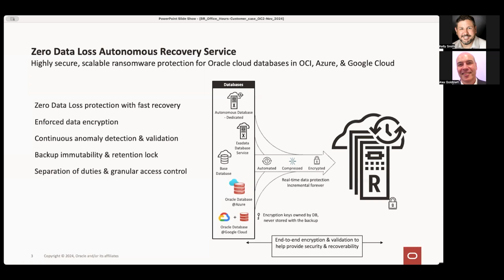So you don't have to worry about a username or password getting compromised, and then all of a sudden they're wreaking havoc in your tenancy. We don't allow that retention to be lowered. You can increase the retention, you cannot lower the retention.